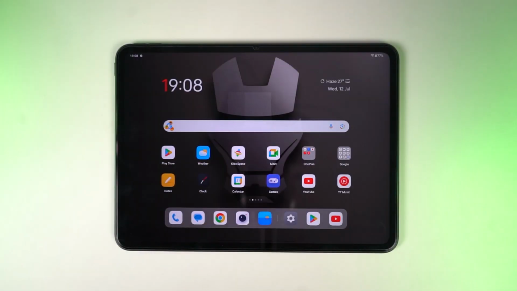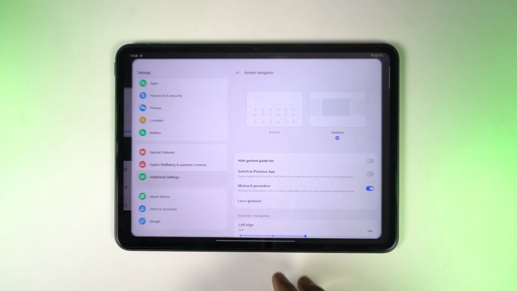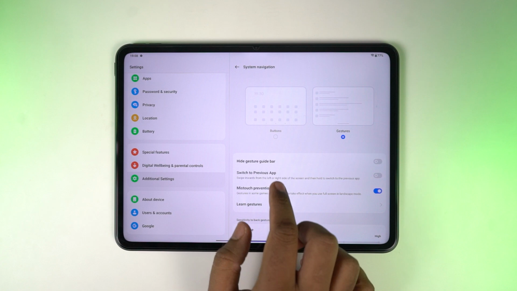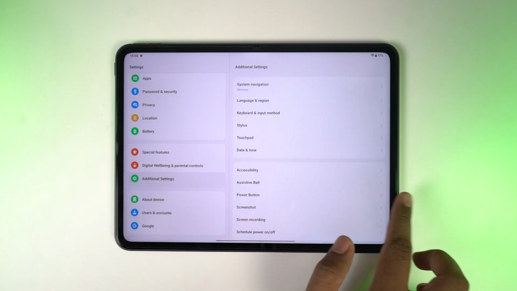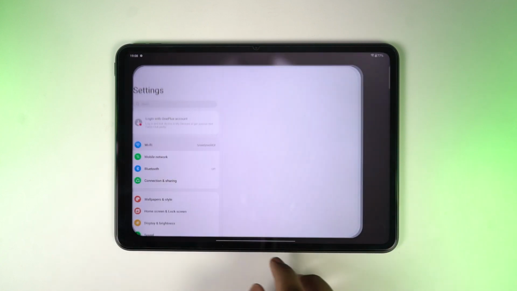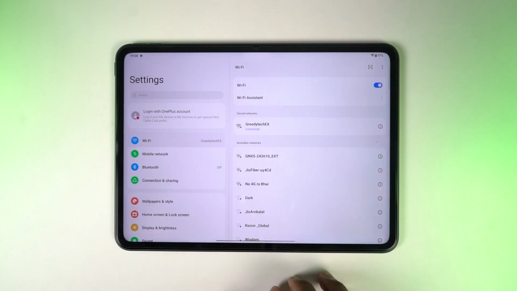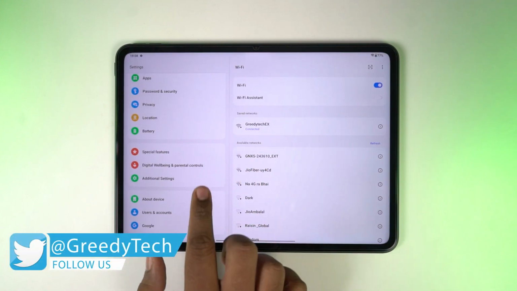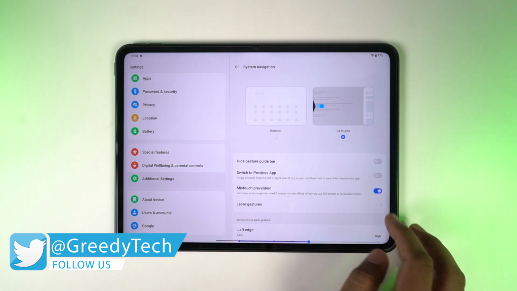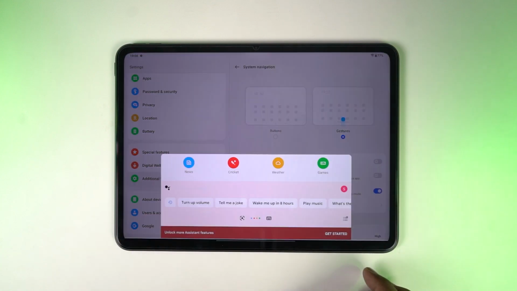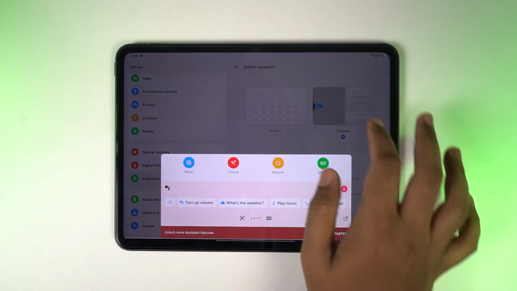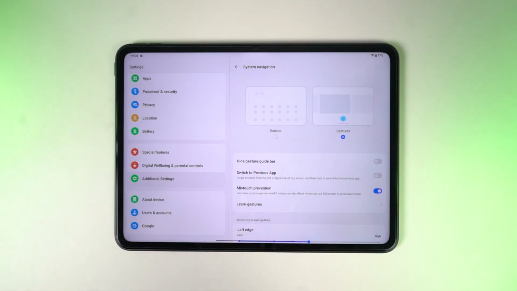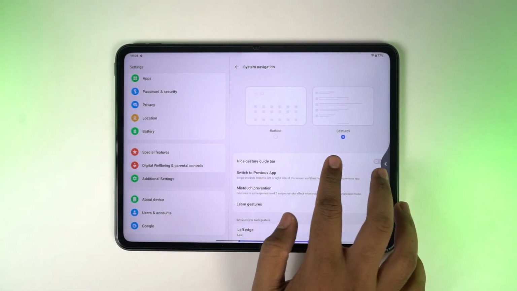Once you turn on the navigation gestures, you can swipe from the bottom of the screen to go home. You can swipe and hold for recent apps. To go back a step, you can swipe from the left side of the screen or the right side of the screen and your phone will take you back a step. For Google Assistant, you can swipe from the bottom left corner or the bottom right corner diagonally and it will trigger Google Assistant.